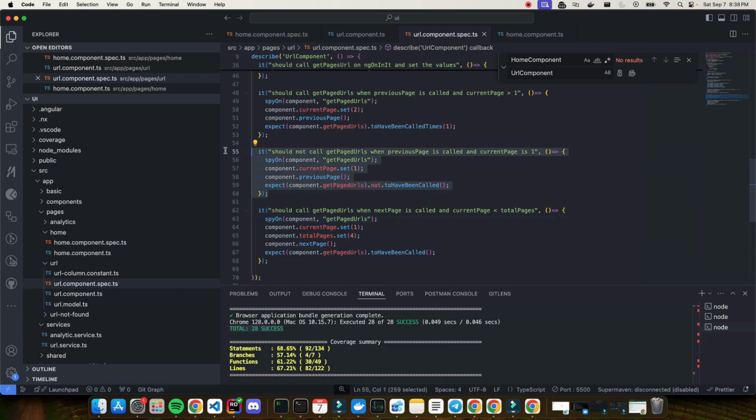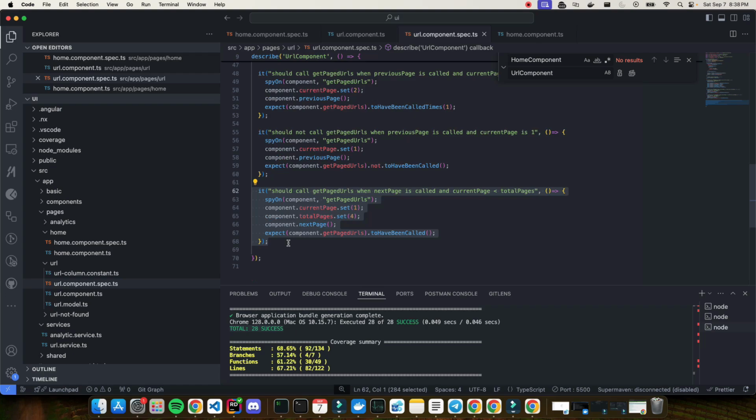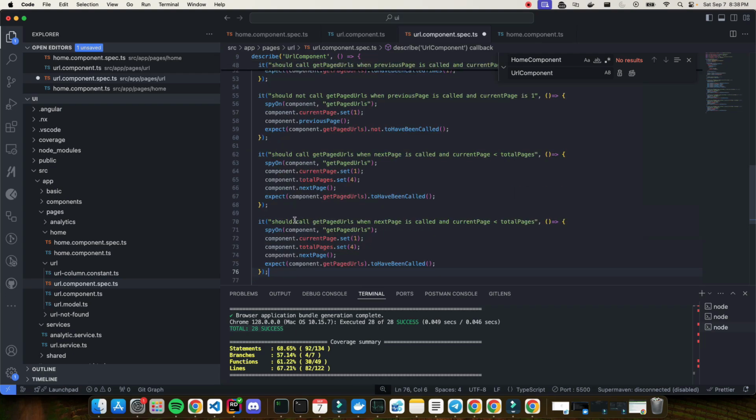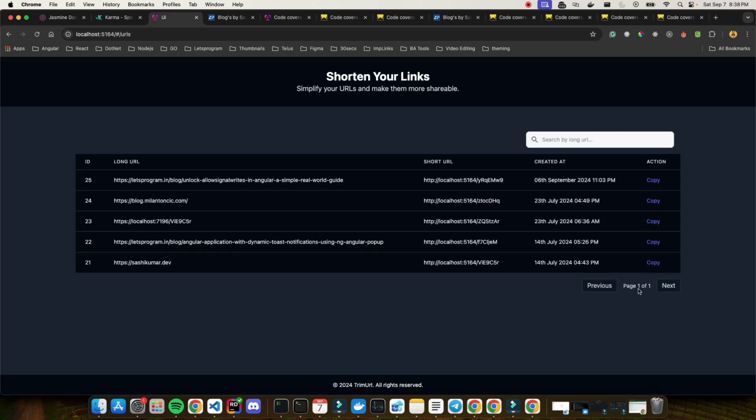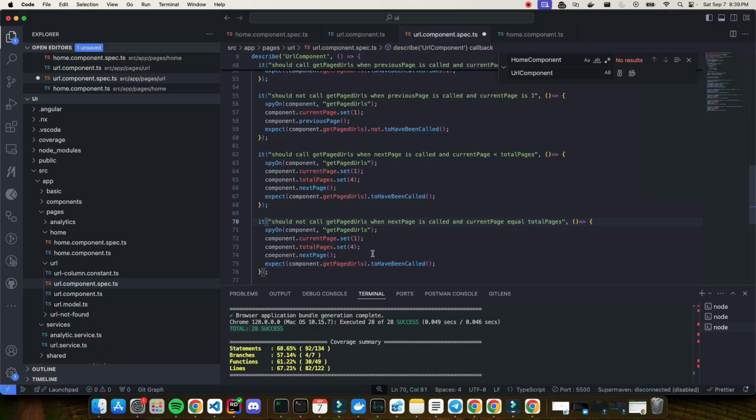Now I can copy this and just do the reverse. So now it should not call. This should not call get page URL when next page is called when the current page is, okay, so now you have to be very tricky here. If the current page is equal to total pages, you should not go to next. For example, if I go to the browser and try to click next, my current page is 1 and my last total page is also 1, so I cannot go next. See, I'm not able to do next. That's what I want to test here.